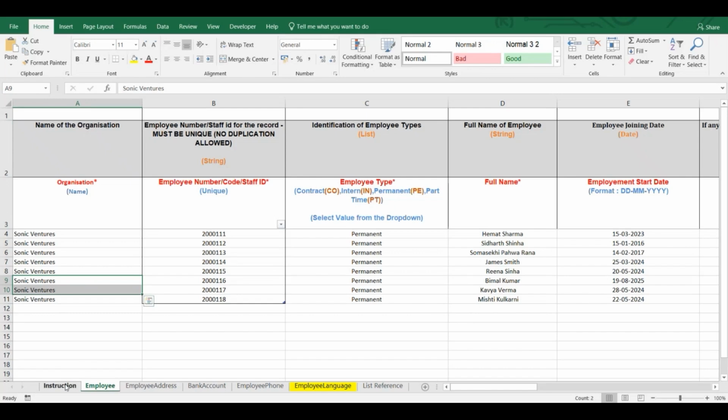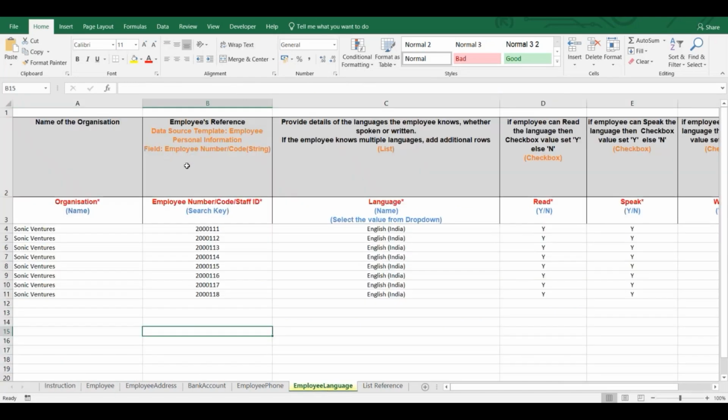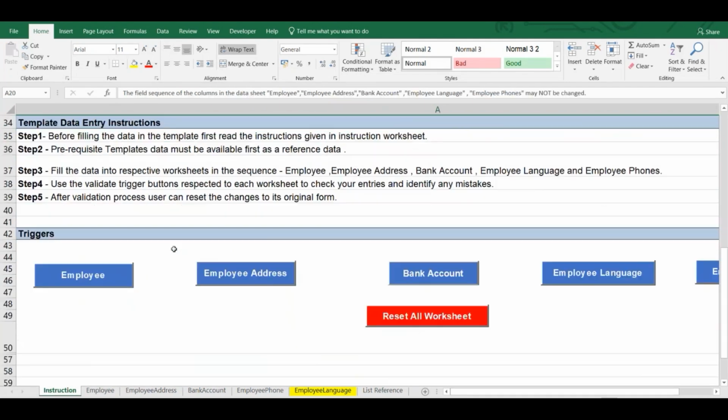The data in the yellow highlighted tab is optional. If you have the information, please provide it. Otherwise, leave it blank. This means if a worksheet tab is highlighted in yellow, it is an optional worksheet. If you have data to provide, you can. If not, leave it blank. This applies to other template instructions as well. Then we have a section for template data entry. It provides stepwise instructions that need to be followed to fill in the data.